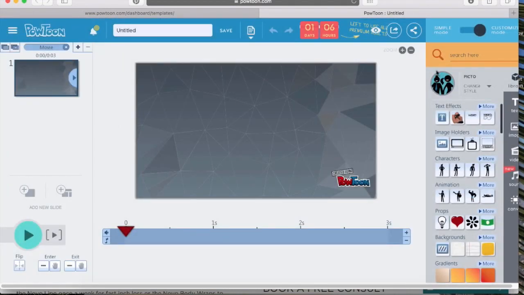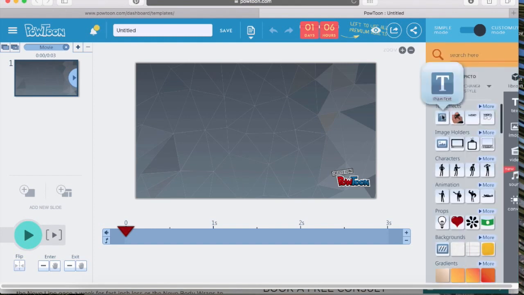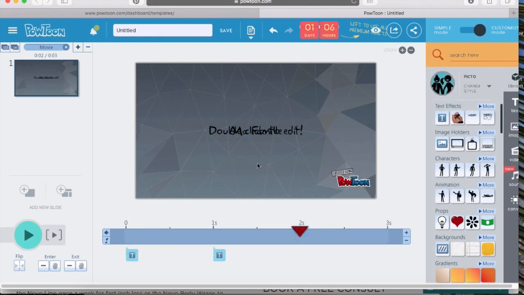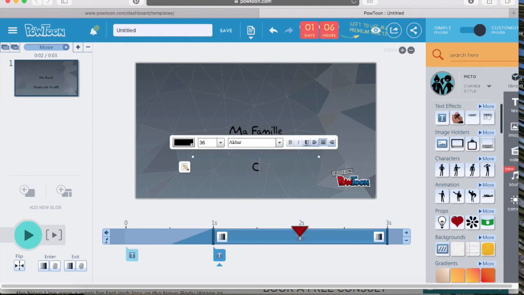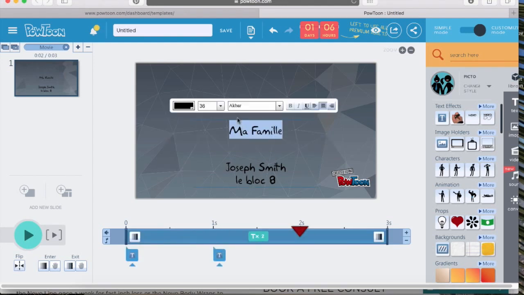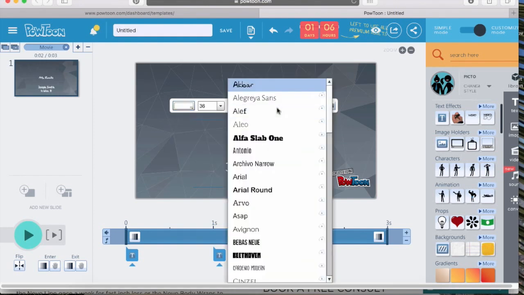So on your very first screen, you're going to create your title screen. Click out of that. To put in text, you click here on text and it should pop up. And as it instructs you, double click to edit. So the title of this will be Ma Famille. And then below that, you can put another text box that says your first and last name and your class period. Okay? And then you can change these fonts to be whatever you want, whatever color you want. Please make sure that your color you choose is easy to read on the screen.